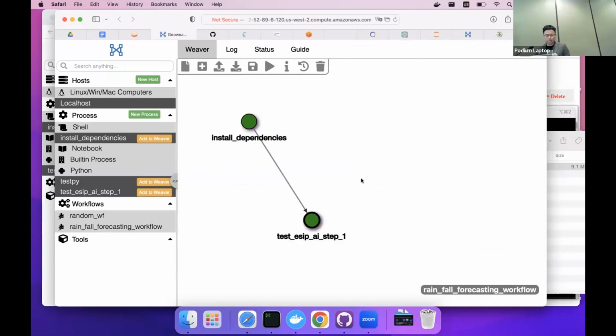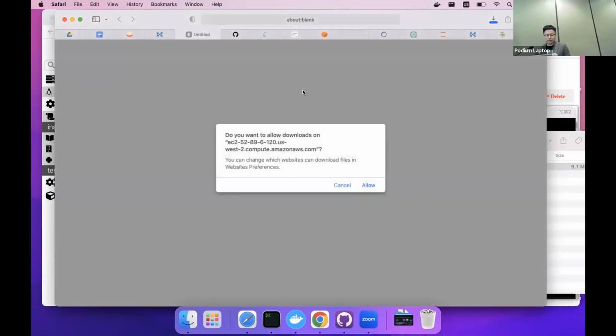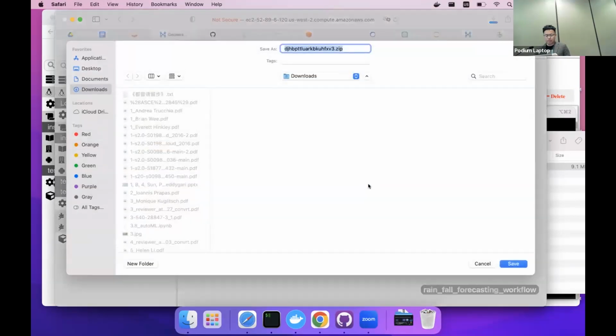Where is it? Oh, here we go. Yeah, need to enable the export.